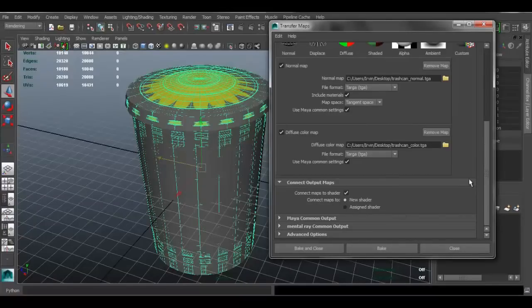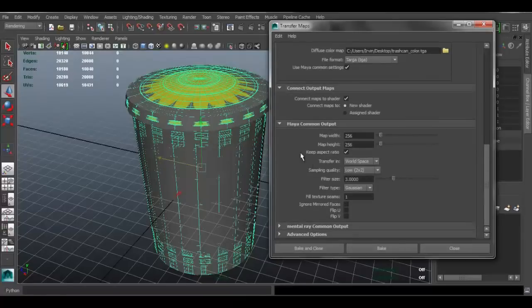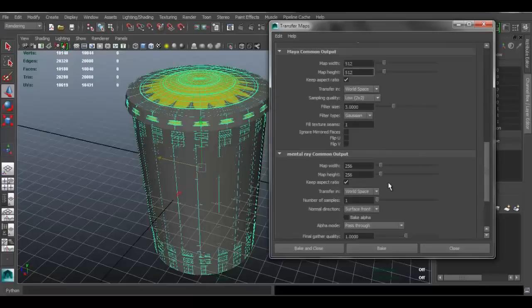So yes to this. The Maya common output. You can select the size of the map. In this case, I'm going to set it to a 512. I wouldn't go higher for this. It's just a trash can, so it wouldn't be too detailed. Even 512 may be a bit high. For the mental ray common output, same thing, 512.